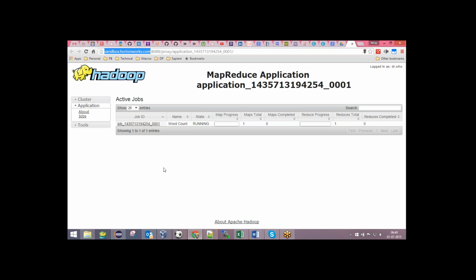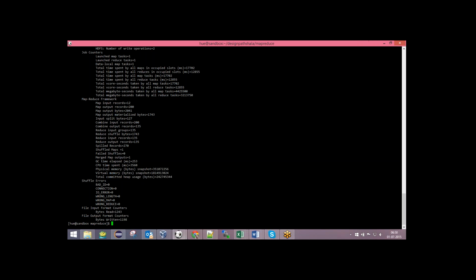At the backend, it resolves three or four URLs before it arrives at this URL, practically. Can you show your PuTTY again? Yeah, I'm showing it to you. So here you can track the job. The job is running. It has one mapper right now, which is starting up. Now we can go inside the job by clicking on it.